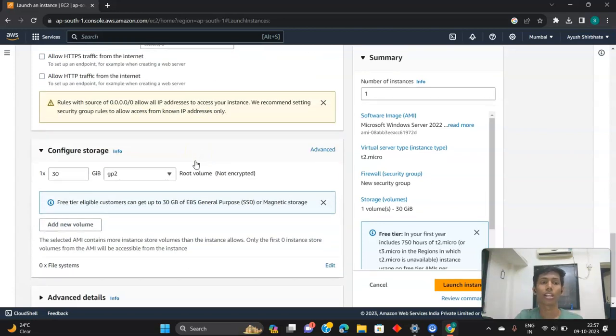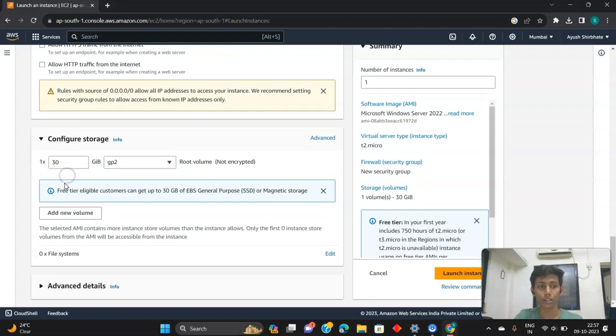So now the next part of hosting virtual machine is to configure storage. So we are going to configure the storage for our virtual machine. Here we are setting it as default. Now advanced details you don't have to fill. It is set as default.